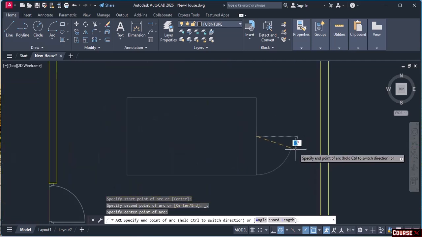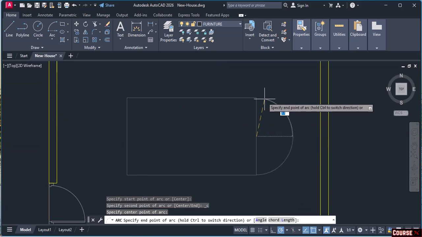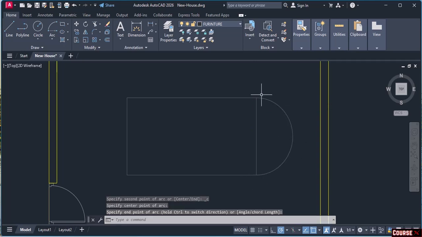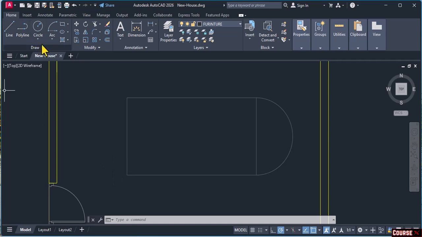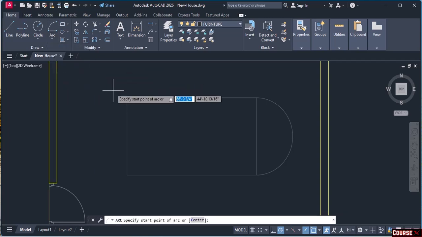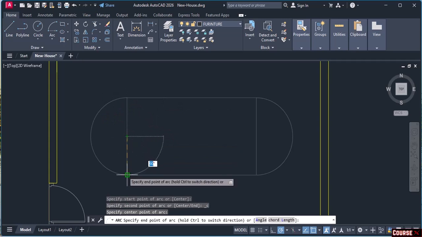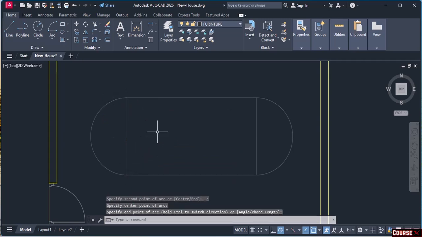See over here that the arc gets drawn always in the anti-clockwise direction. So I click over here and my circular arc is ready. Same way I want to create an arc over here. Again in the Home tab, Draw panel, Arc flyout, Start, Center and End. So this is the start point, this is the center point, this is the end point, and my circular arc is ready.